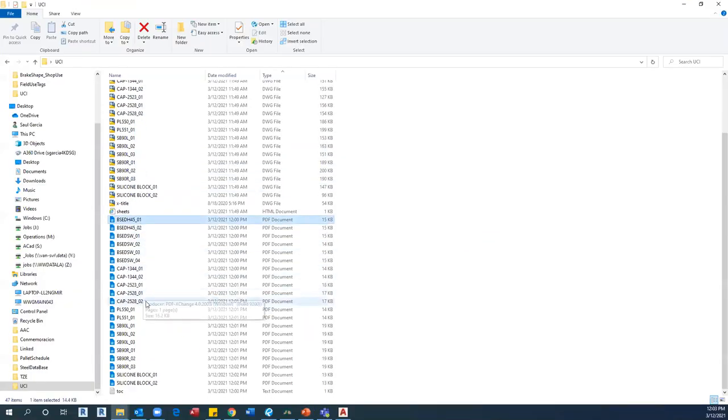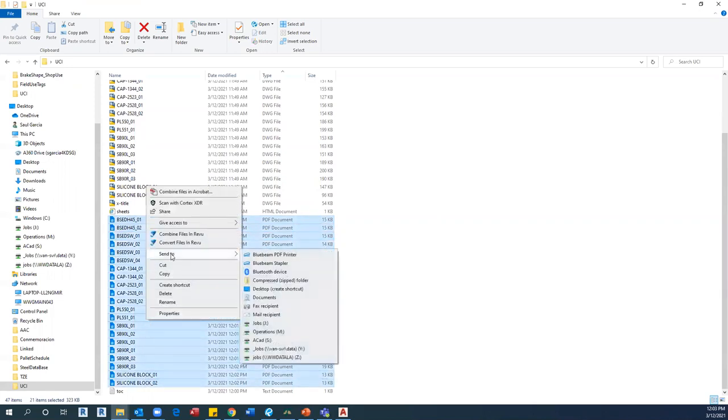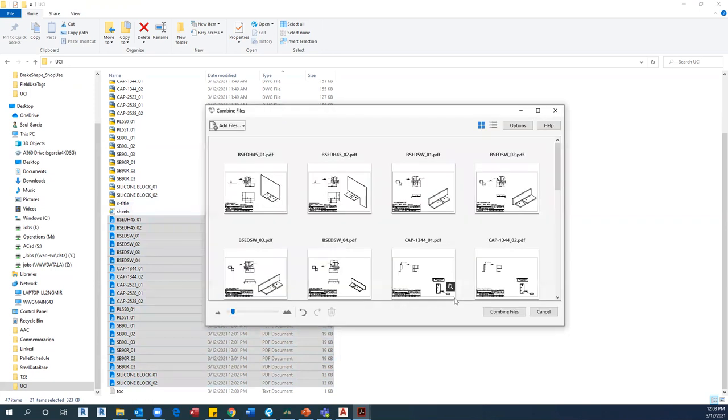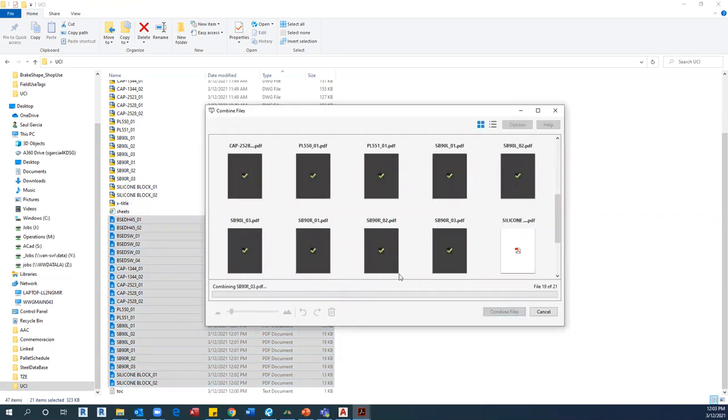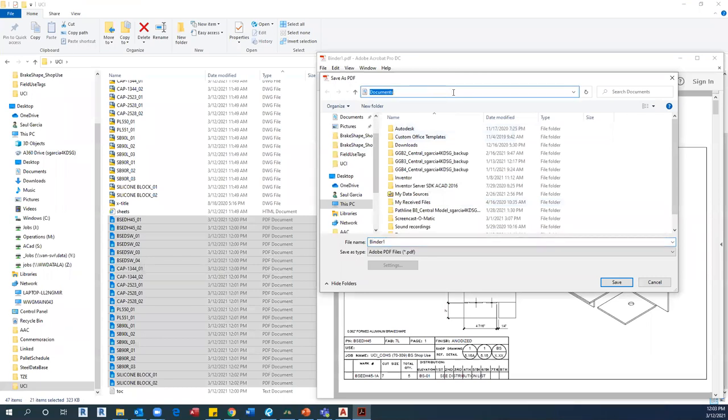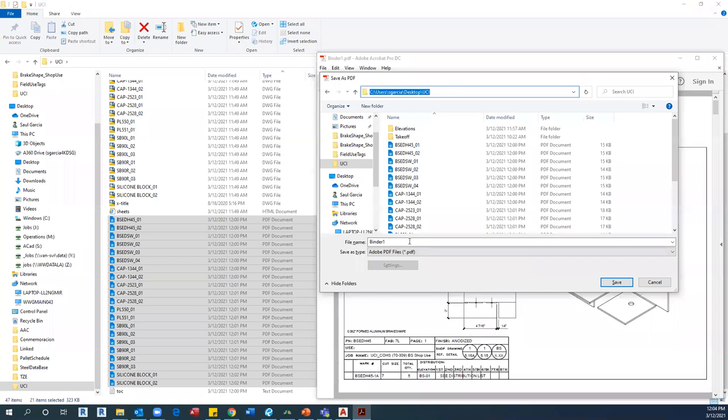With all my PDFs, now I need to combine them into a single fab. So I select them and then combine files. Save it into a destination, and then use the right name for the project. Then Shop Use, Break Shapes. Hit save.